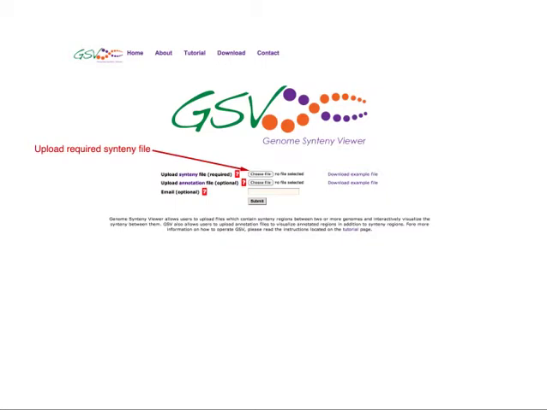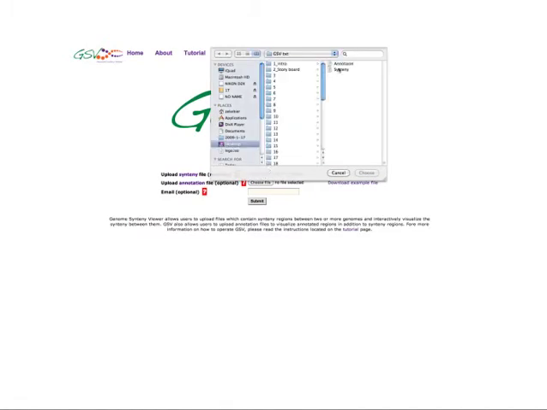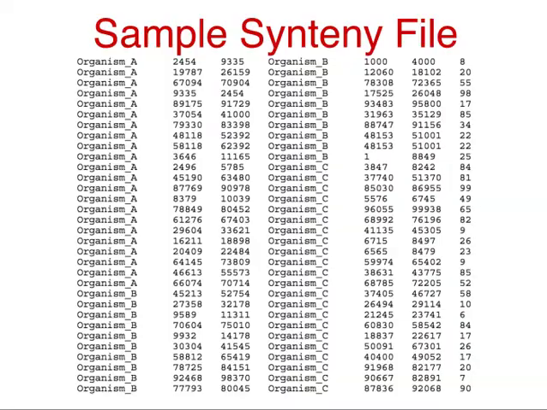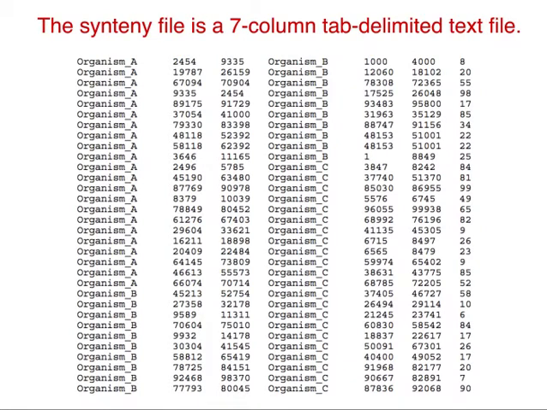This Synteny file is the only required input necessary to run GSV, and will allow you to specify the genomic coordinates of each conserved region. The following is an example of a GSV Synteny file format. The Synteny file format consists of a 7-column tab-delimited text file.